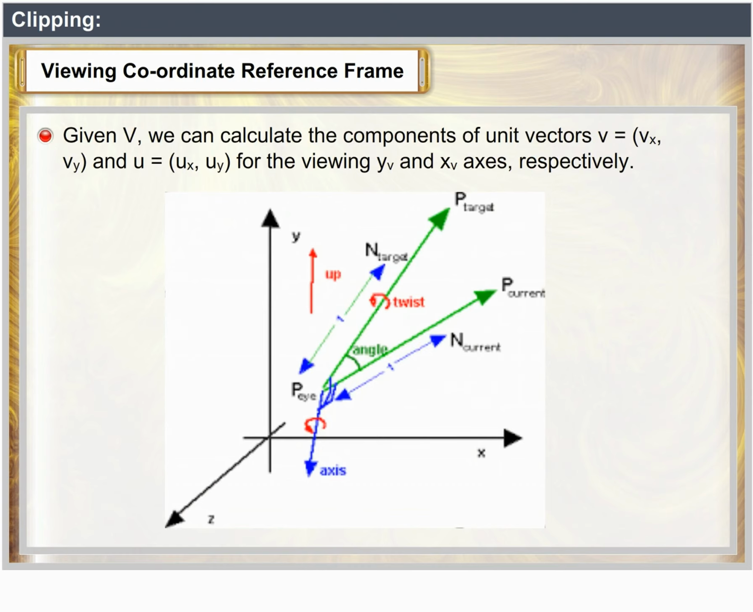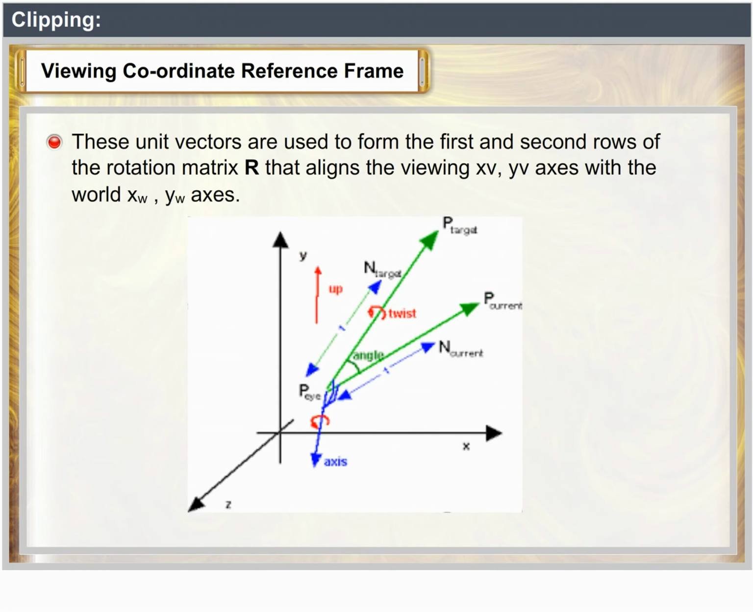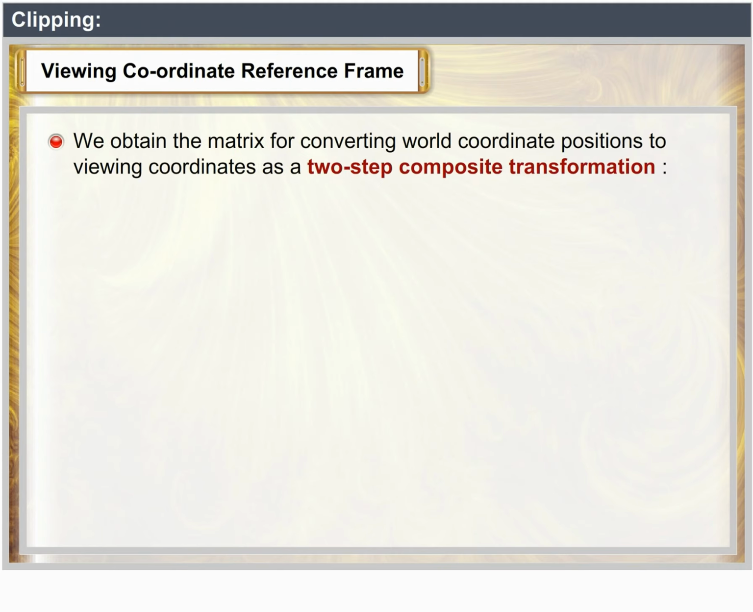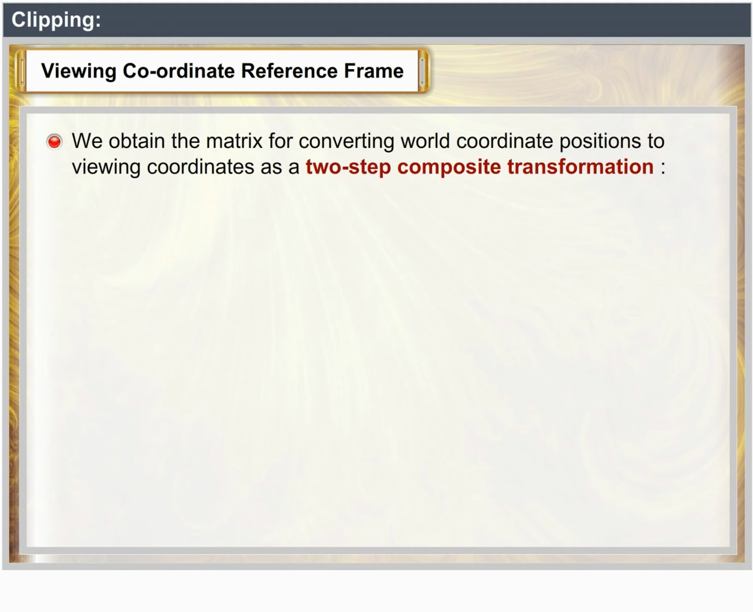Given V, we can calculate the components of the unit vectors v = (vx, vy) and u = (ux, uy) for the viewing yv and xv axis, respectively. These unit vectors are used to form the first and second rows of the rotation matrix R that aligns the viewing xv, yv axis with the world xw, yw axis. We obtain the matrix for converting world coordinate position to viewing coordinates as a two-step composite transformation.